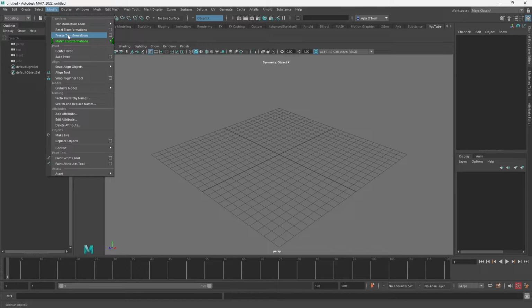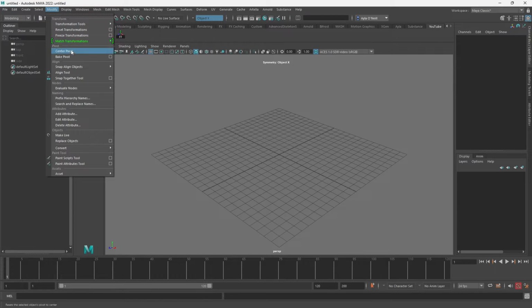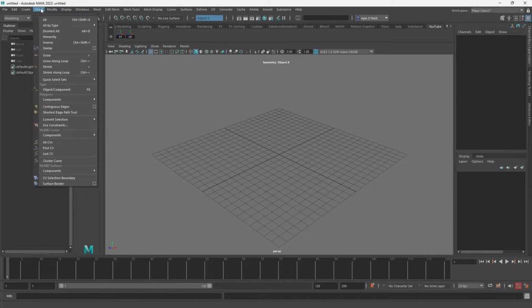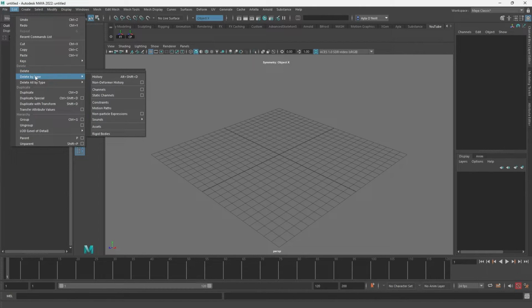I use freeze transformations. So if I hold down control and shift and then select freeze transformations, it'll show up on my shelf. So you just use that shortcut on your keyboard and you can get anything on your shelf. So freeze transformations. I also use center pivot a lot. I also use, very importantly, delete by type history.